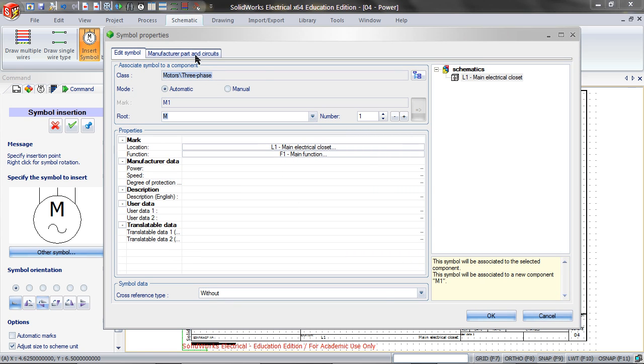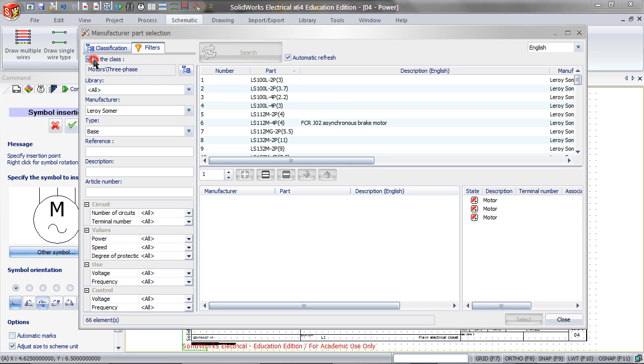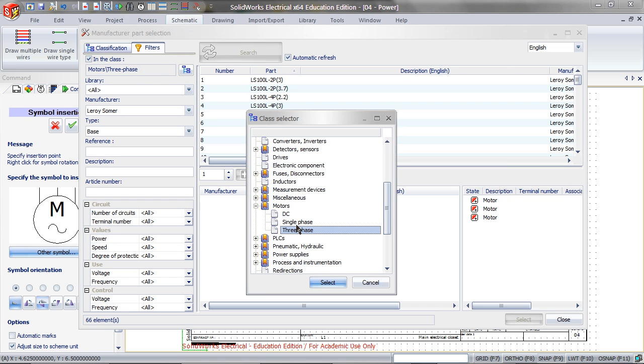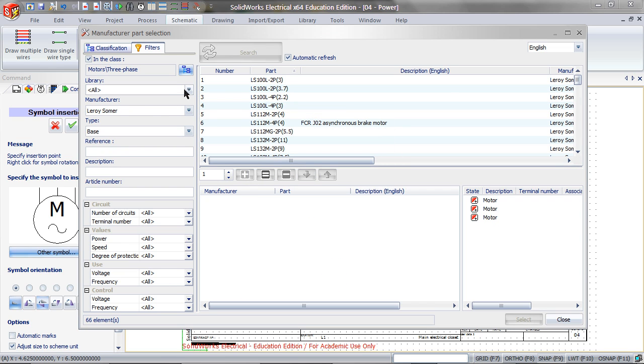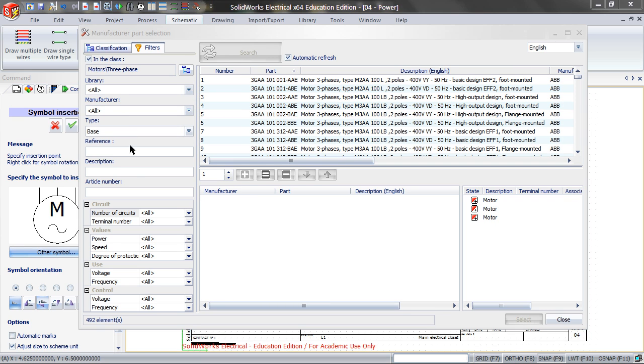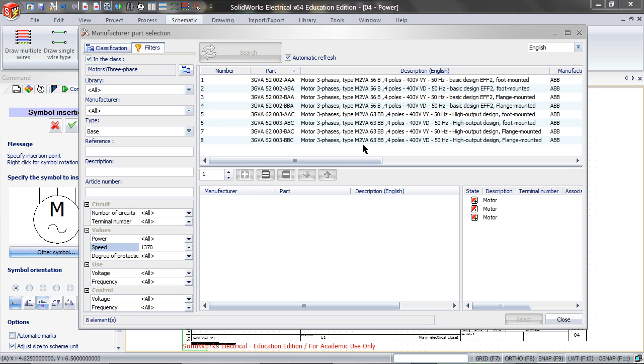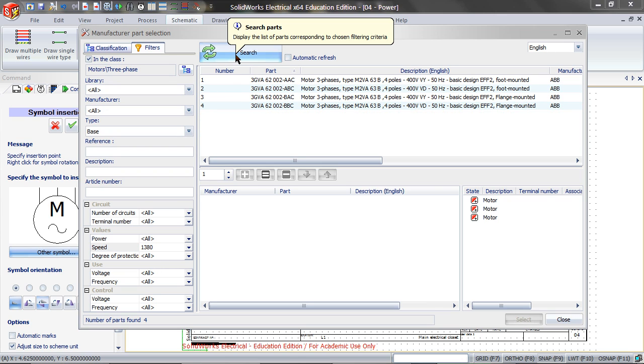Search for a manufacturer. Check the In the Class option, and then pick three-phase. Pick all in the library, all for the manufacturer, and then you can sort through other options, such as the speed. Pick 1370. If you have automatic refresh checked, the list will update automatically. Change the speed to 1380 and click on search. Then pick the first option.